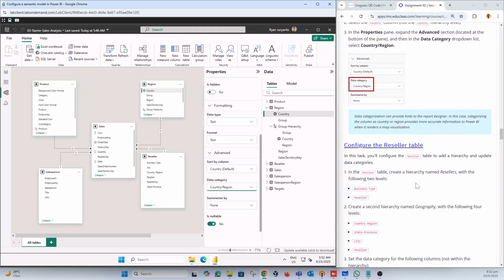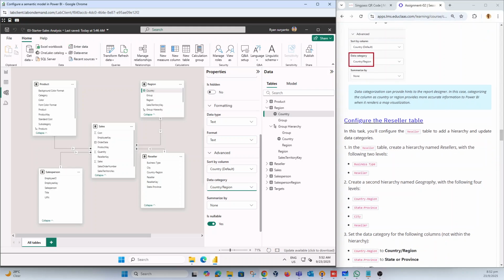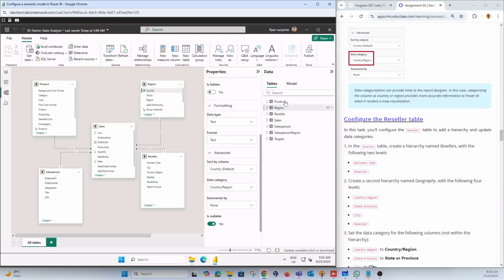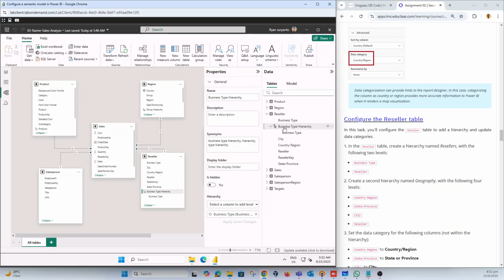Then configure the reseller table. I collapse this and then expand the reseller. You're going to create a hierarchy: business type and reseller. So create business type, right click, and after that, create hierarchy. After that, expand. In this hierarchy, you're going to add the reseller. Oops, sorry, not reseller key. Reseller, like this. Don't worry if you make a mistake, just click the cross to delete.